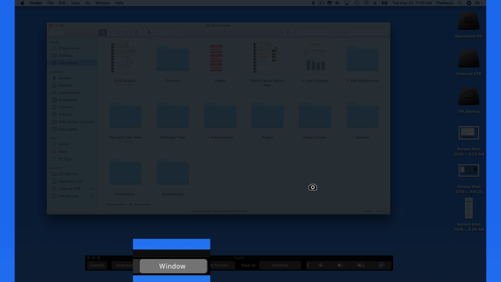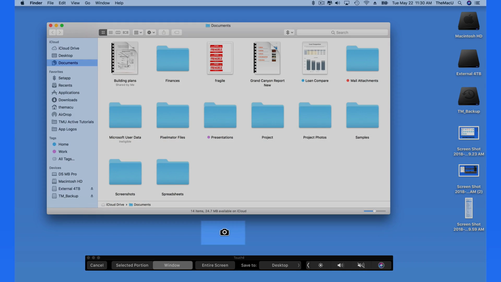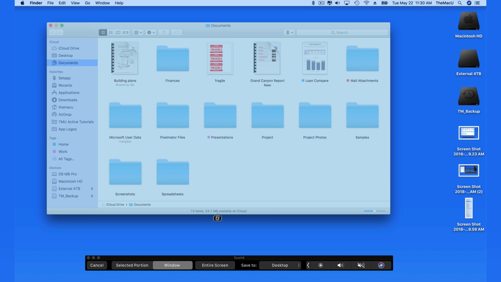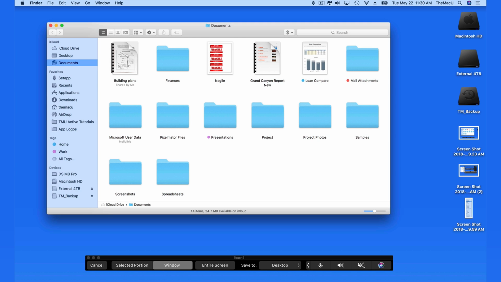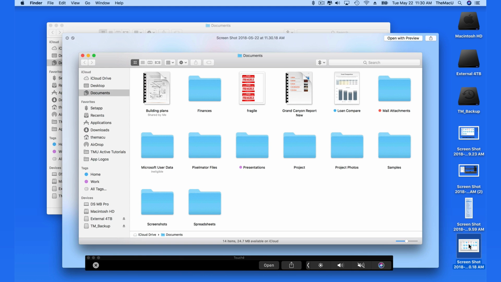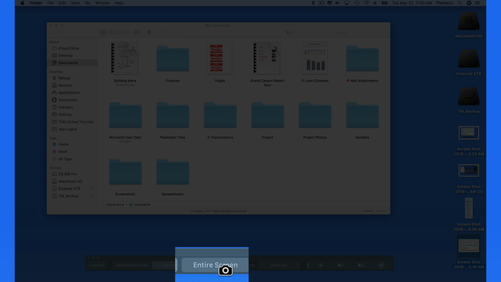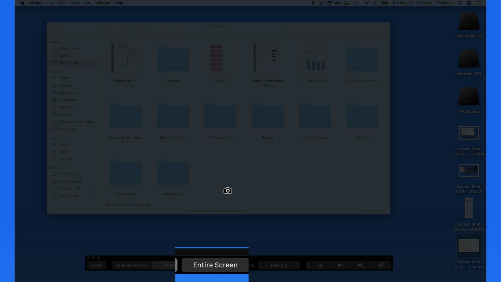Tap the Window button in the touch bar, and the cursor changes to a camera. Now as I hover over any window, the window is going to be highlighted. Click and a screenshot of just the window is saved. We also have an entire screen button here in the touch bar as well. That's going to do the same thing as the Shift Command 3 shortcut.